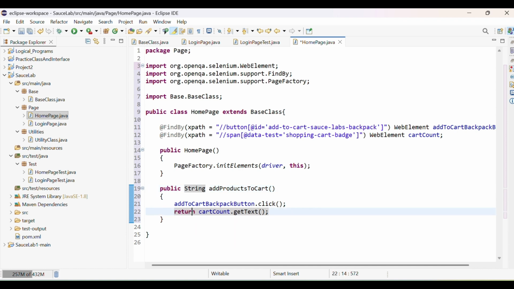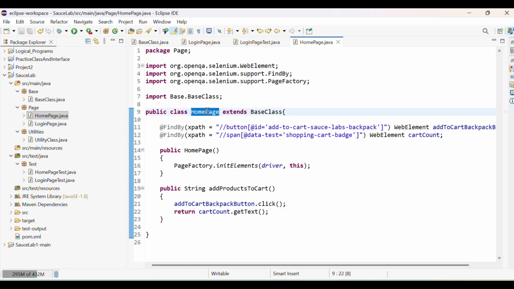What happened? Oh sorry, we have made a small mistake here. Okay, after this we have to go back, so I will just copy, we need to create one. Okay, so let's go to the home page test.